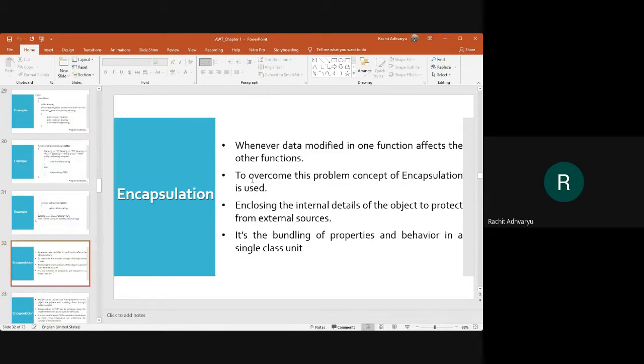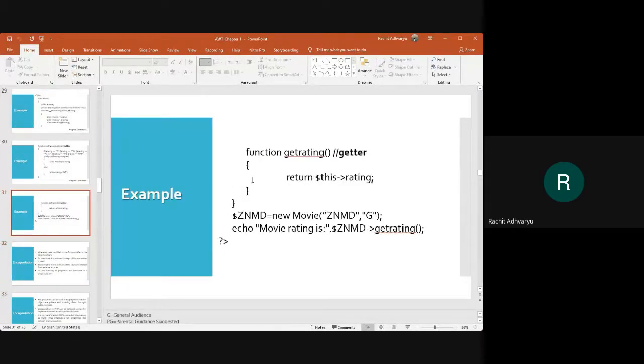Then comes encapsulation. Anyone knows what is encapsulation? Good one. Yes, guys. What is encapsulation? And what is the benefit of it? Two answers I'm expecting in the chats. What is encapsulation and what are its benefits? Let me know.